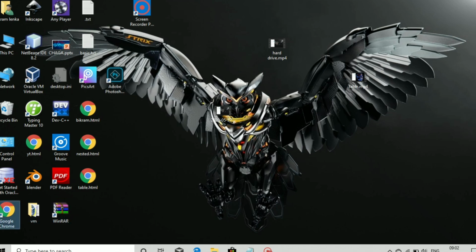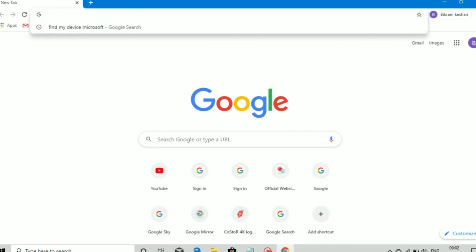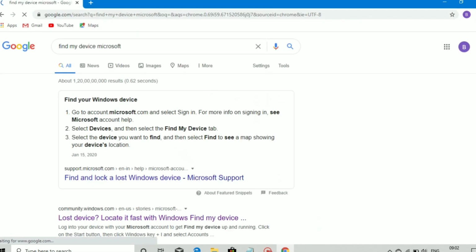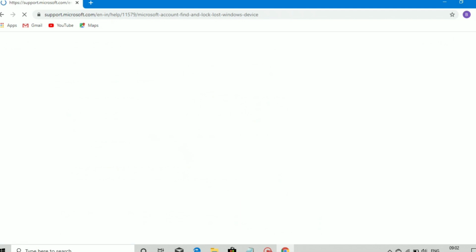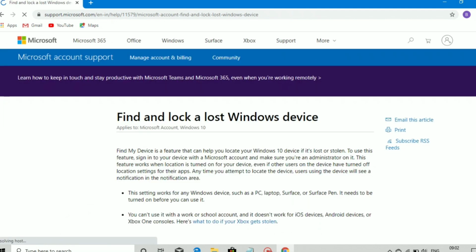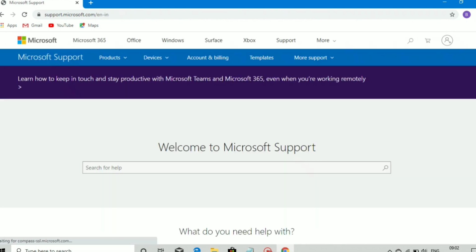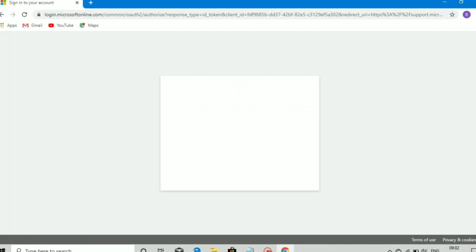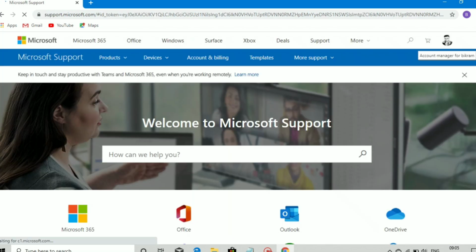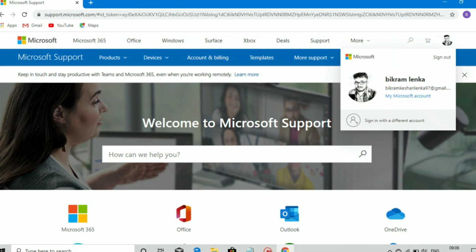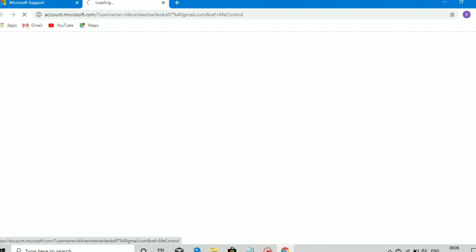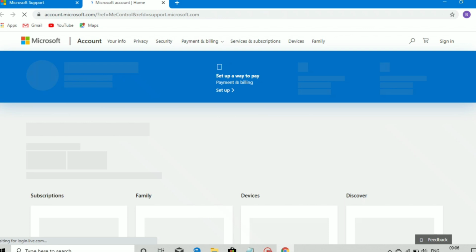Then go to Google Chrome and search Find My Device Microsoft and click on Find and lock a lost Windows device. Then we have to sign in with the Microsoft account. After signing in, go to Profile, then click on My Microsoft account, then open a new window. It takes time, so you should wait.